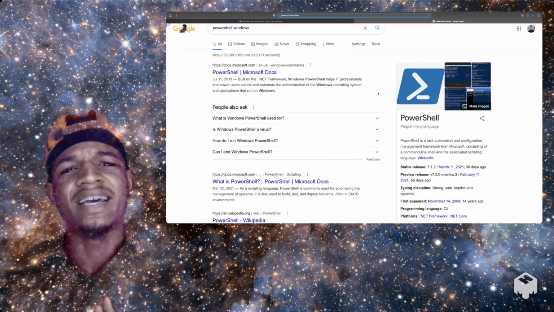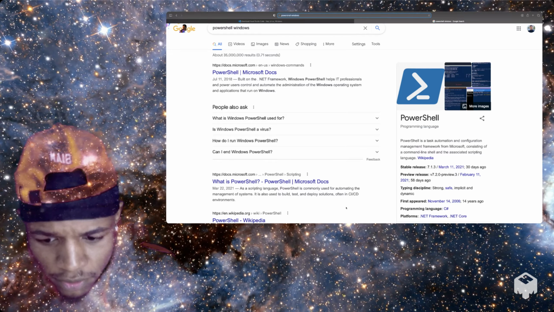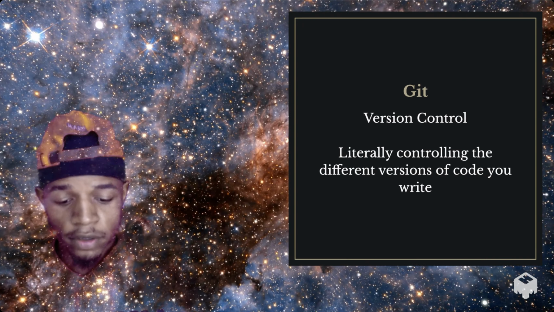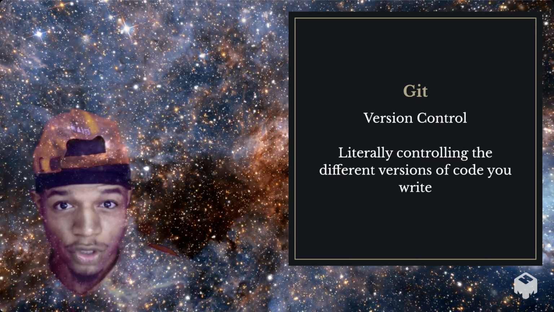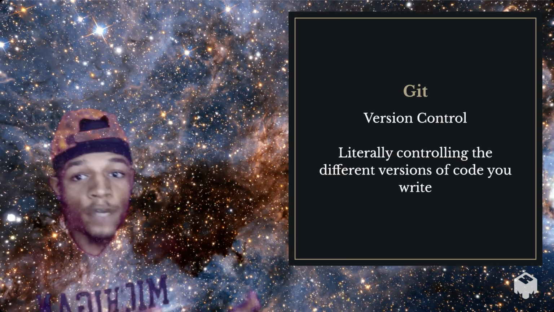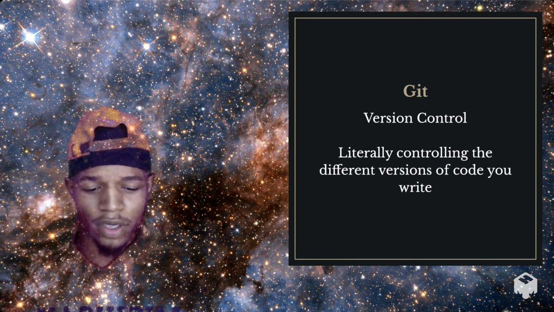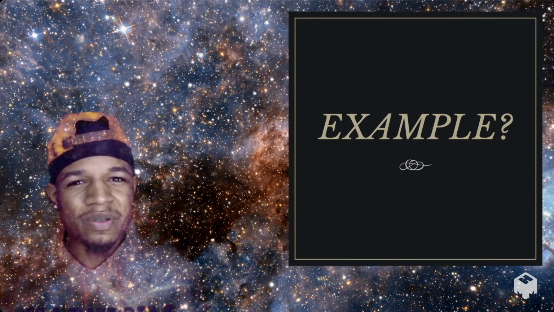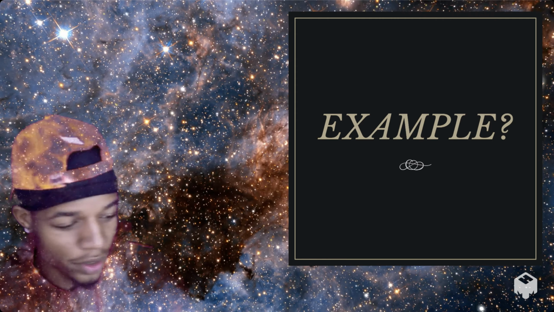And so Git is a program that allows us to, let me pull up this slide for y'all. Git is pretty much a program that allows us to do version control. It allows us to control the different versions of our files as we're writing code. Now, I know that sounds a little weird. So does an example sound good to y'all? I bet it does. So let me hit y'all with this example real quick.